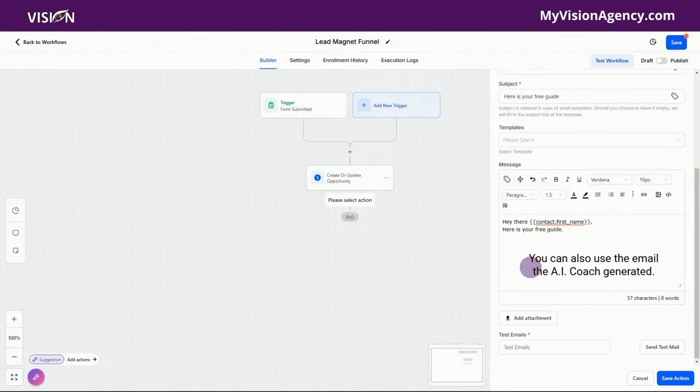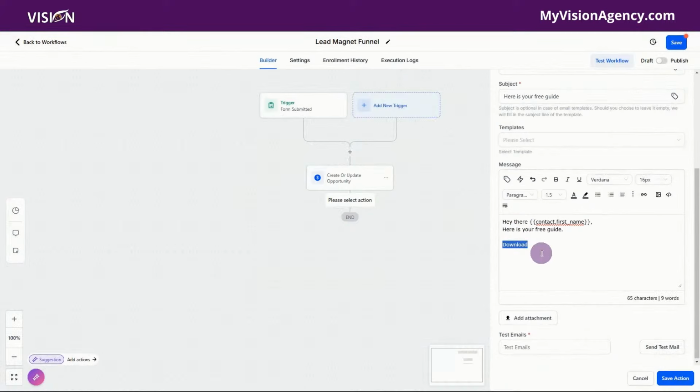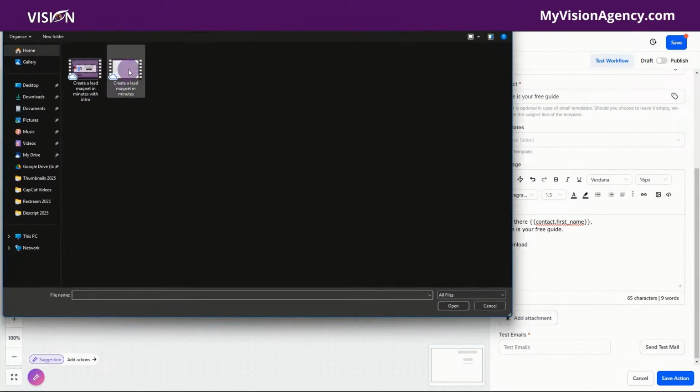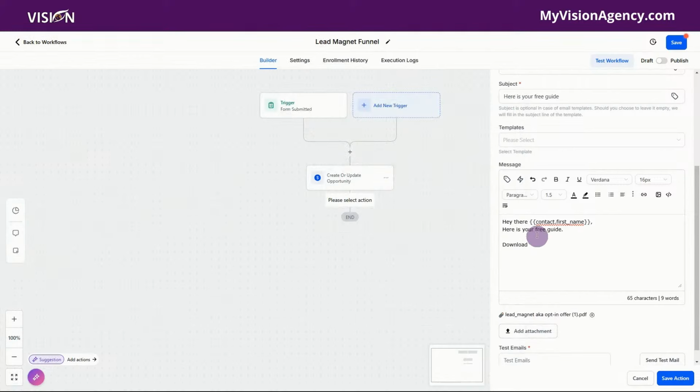If you want to add a clickable link here, there's lots of things that you can do with that. So you could say download, highlight, go to link, and then paste your link there. Okay. You could do that, or you could also attach the document here. Okay. So let's go and grab the document. Now we've attached our document there.